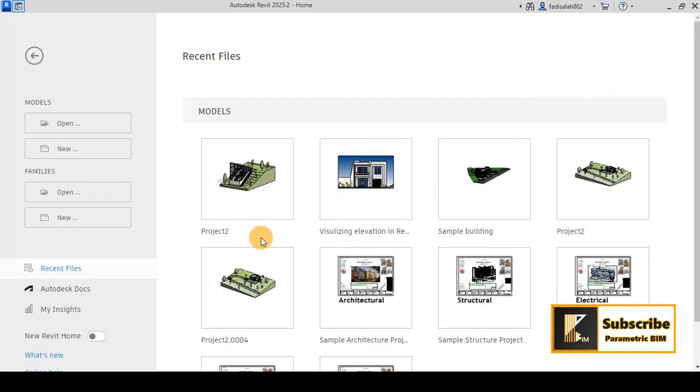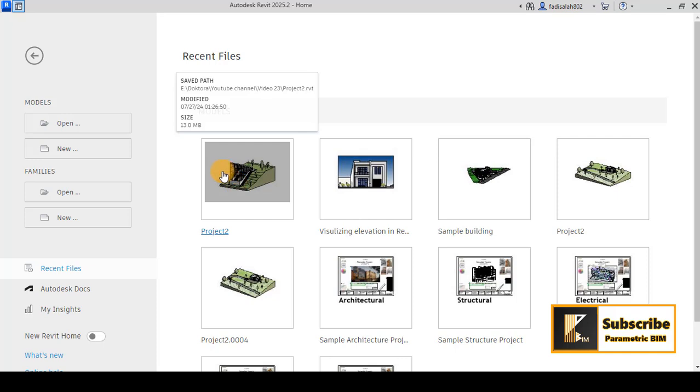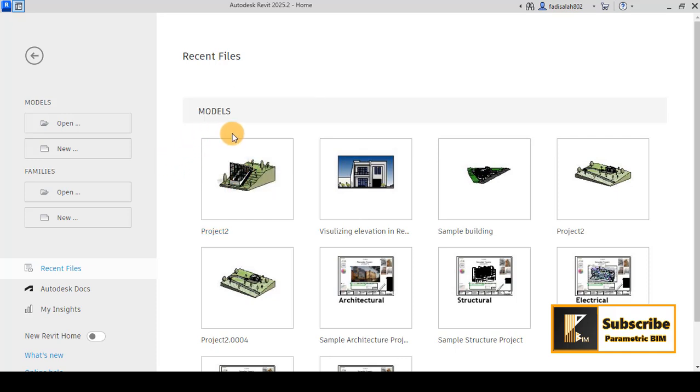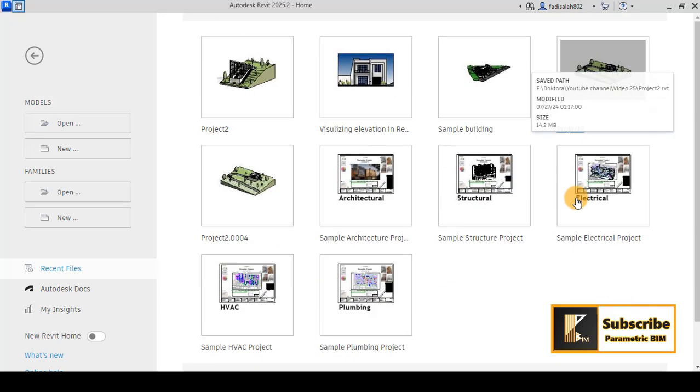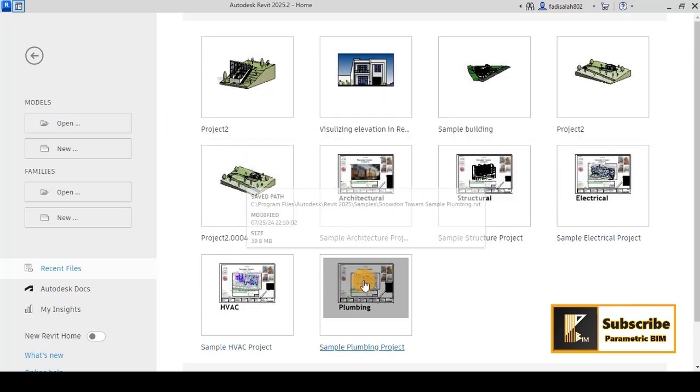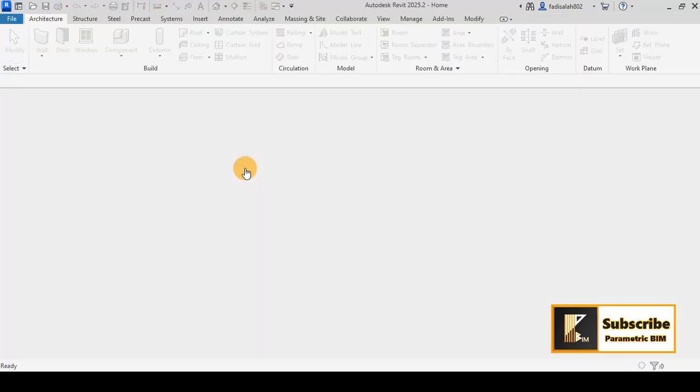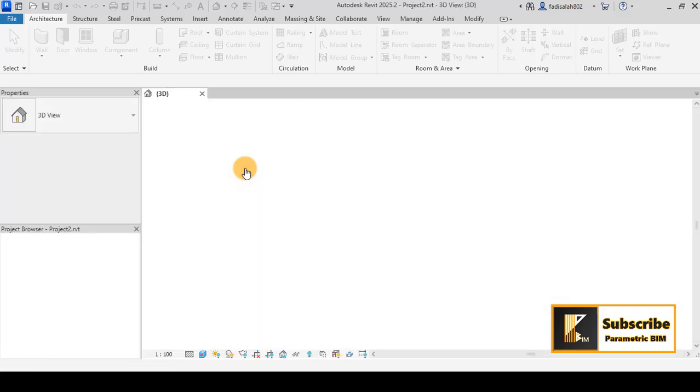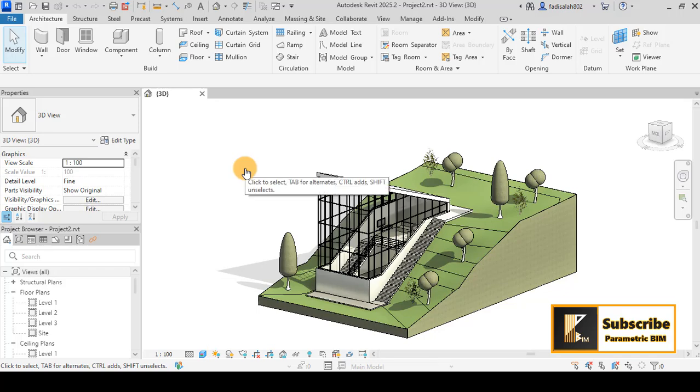Also, we now have quick access to any project by clicking on any recent project you want to work on. So if I click on this project, I will open the project directly without going to models, opening from the local machine, and going to the location of the file.